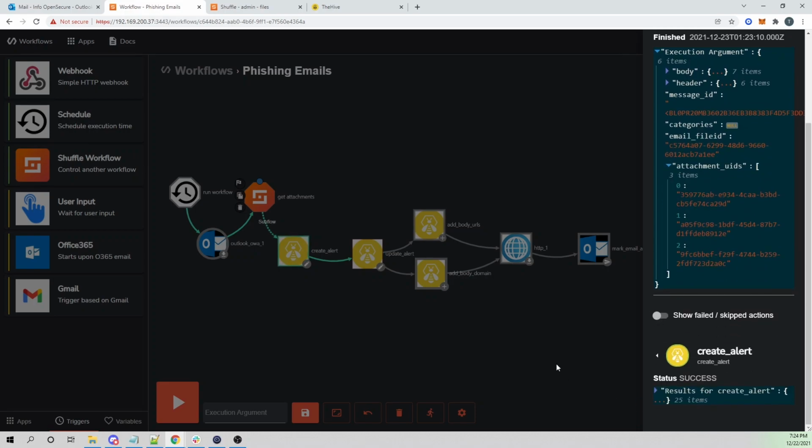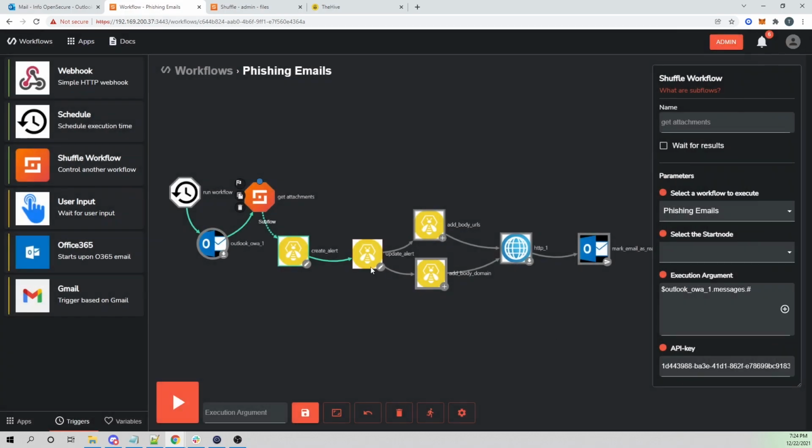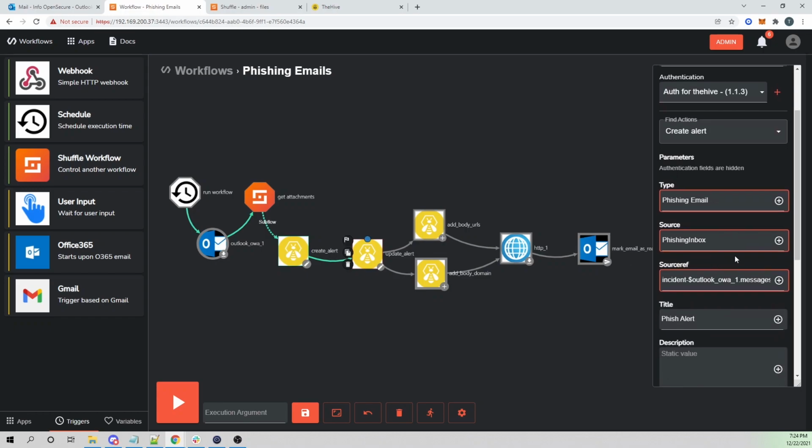Now let's clean up the rest of the following apps. We first create our alert. And actually, what I want to do is not reference the Outlook app anymore. I want to reference the subflow.